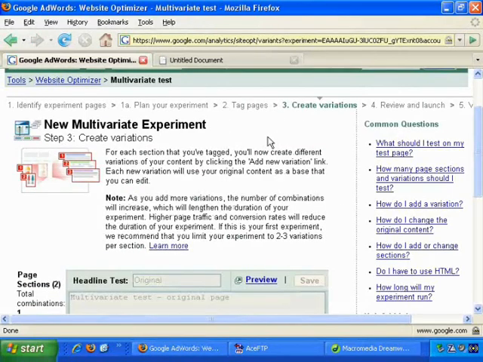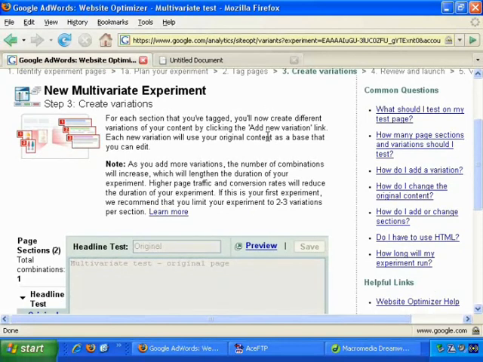Okay, new multivariate experiment. What I'm going to do is continue from this section of the multivariate testing process in the next video.